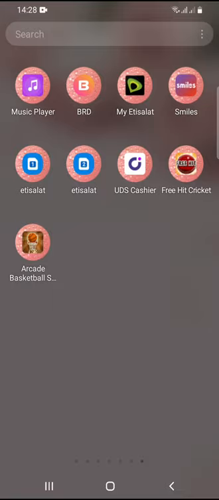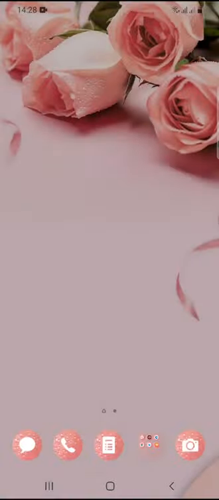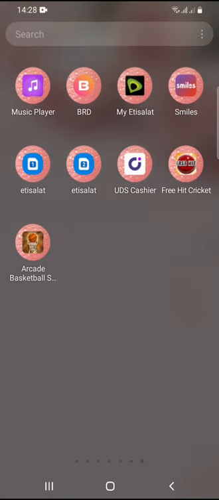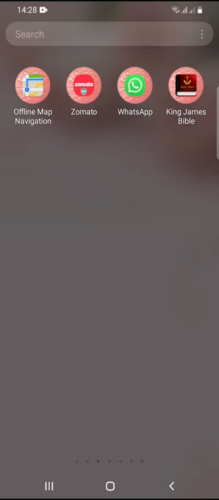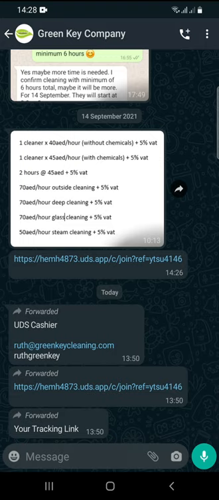so if I am the customer, I don't have the UDS application and I need to join the Greenkey Cleaning Company. I have this URL for my tracking link or the referral link. If I give this one to the customer, they can join the Greenkey Cleaning Company. So if for example I am the customer and I receive this URL, all I have to do is click this URL.